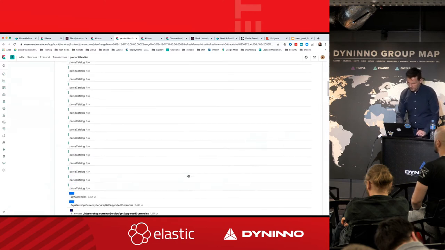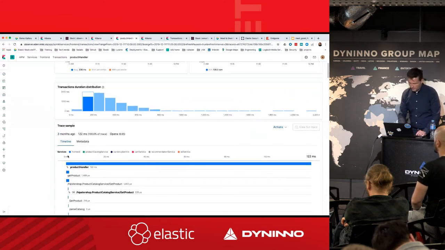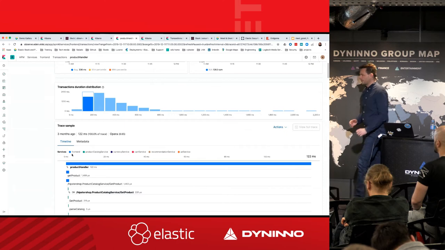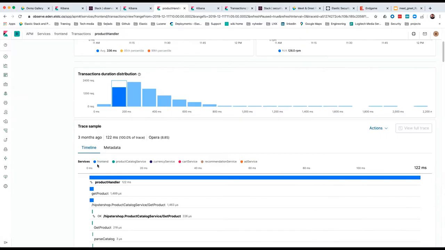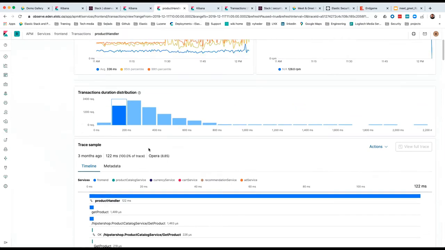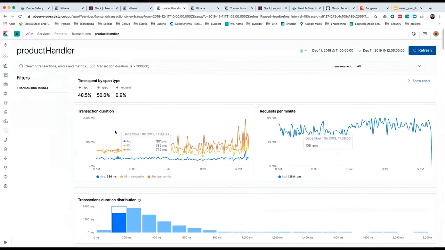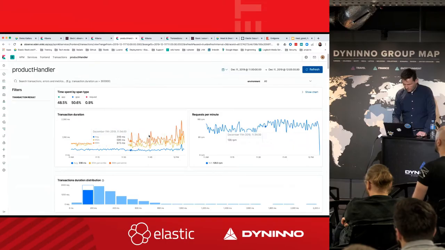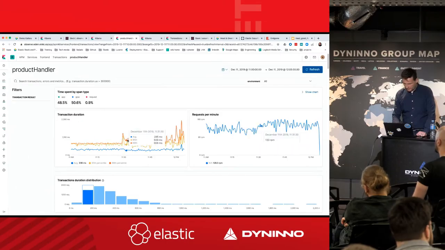I'll scroll up here again. What we can see here is full distributed tracing, where we can see it going through the different other services, color-coded. So we can see what's going on in the transaction. And again, we can also see the change happening here.